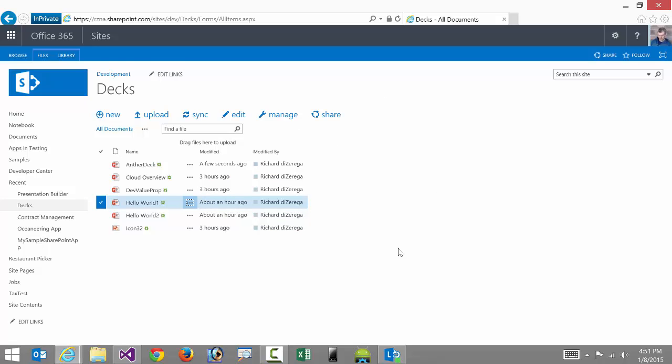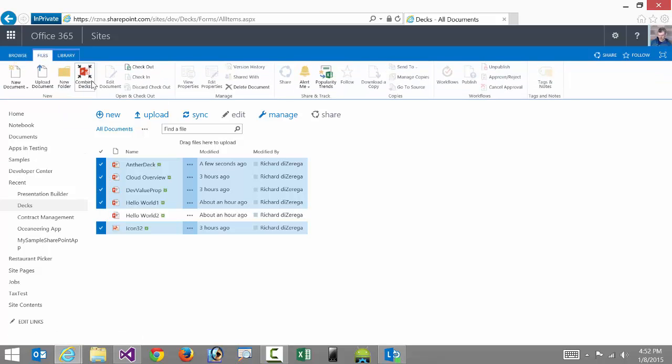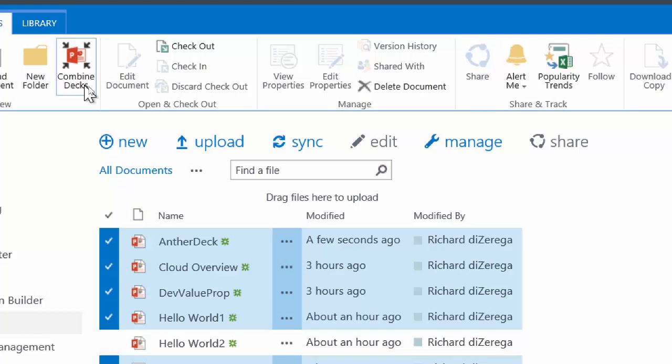The way that we're going to deliver this with the Open XML SDK is inside an app for SharePoint. And we're going to surface this in the ribbon. So I might select a number of my files here. I can exclude certain files if I want to, but in the ribbon, I have a brand new ribbon button that our app delivered. It's called the Combine Decks button. So you can see that here in the ribbon, and we can use this now to be able to go and send these files into our app and pull them together into a single PowerPoint presentation.